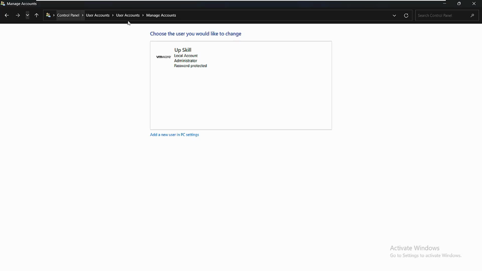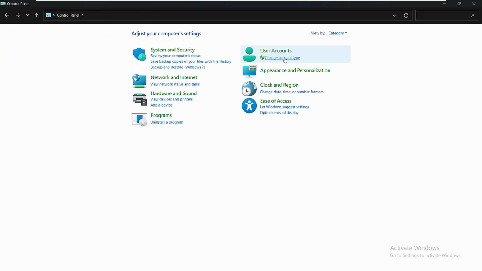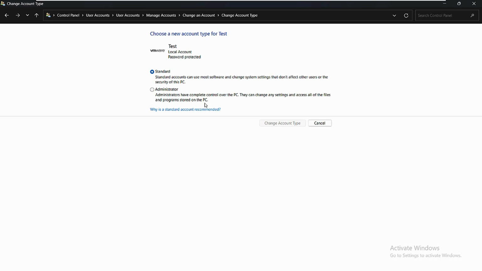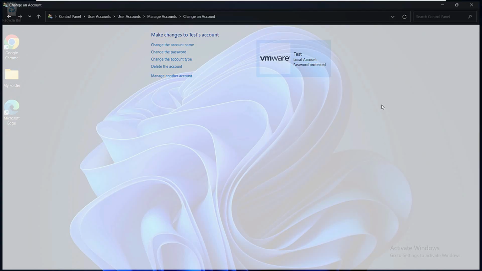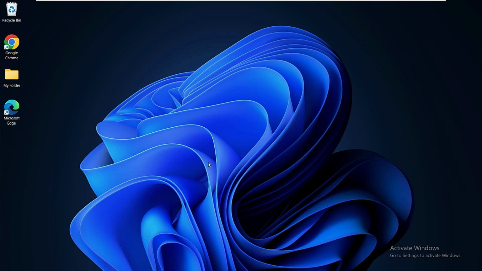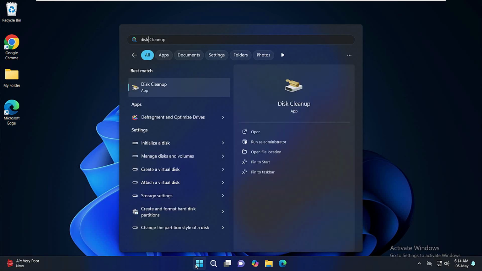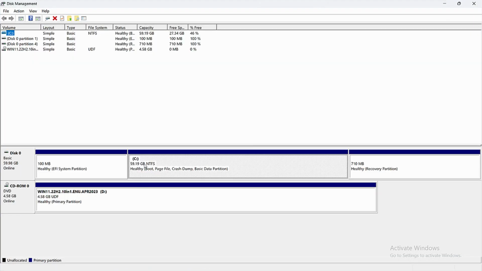Now what we do is just go to the user accounts again, change account type, and whatever is your account, just go to the change account type and change it to administrator. And after that, you hit restart your computer once in order to make that effective. And then we open up the disk management, open that up. And after that, you will notice that everything works perfectly fine. So that's about it. That's how you do it.